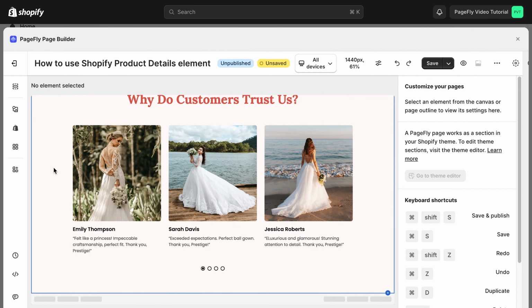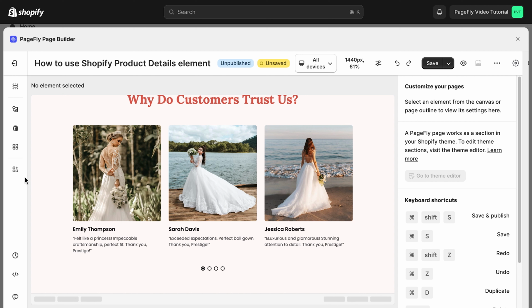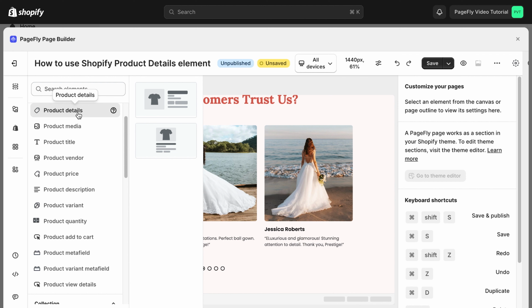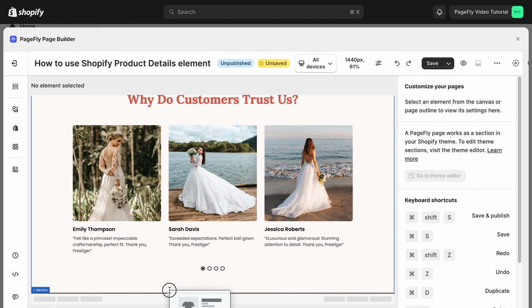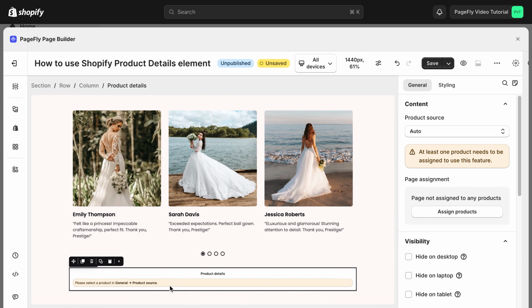Firstly, we need to access the Product Details element. Alright, first things first, let's locate the Product Details element. Over on the left-hand side menu, click on Add Shopify element and find the Product Details element, drag and drop the element into the page editor, and then start using it.